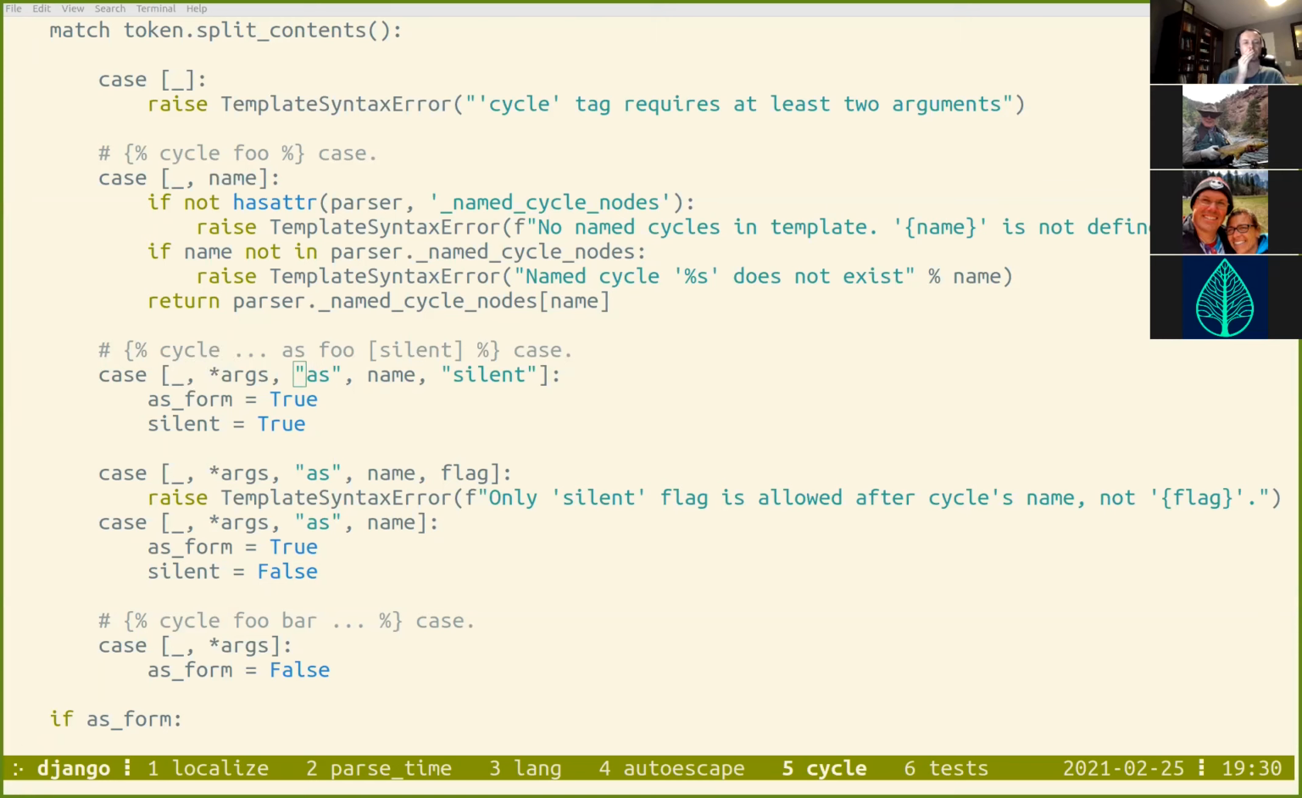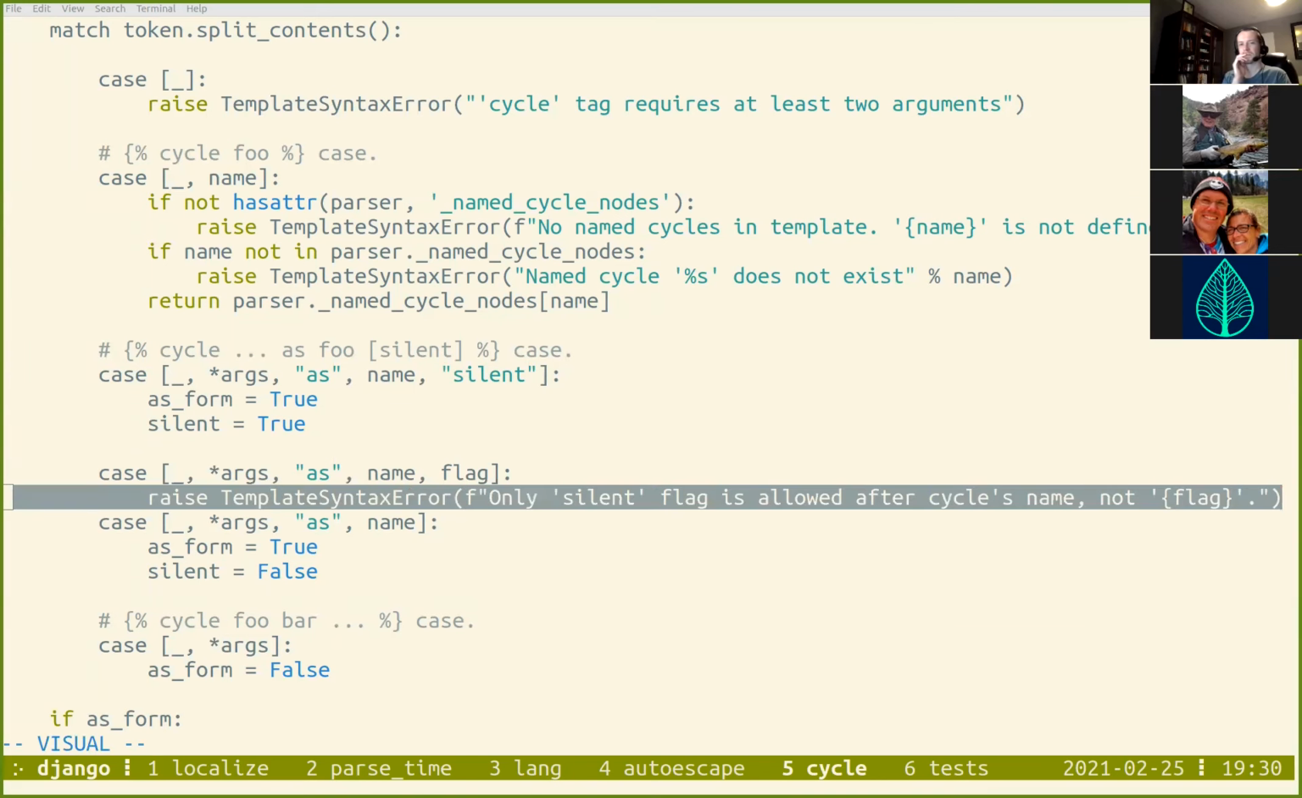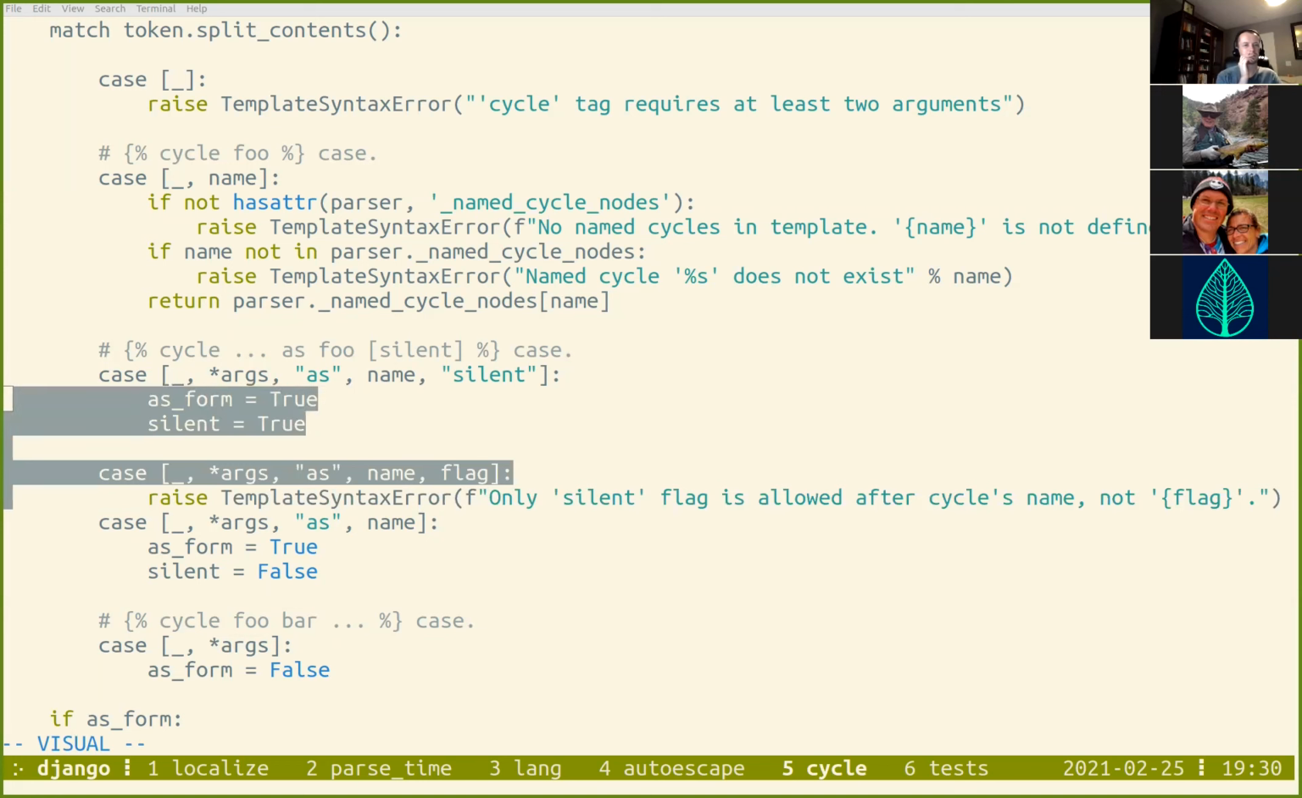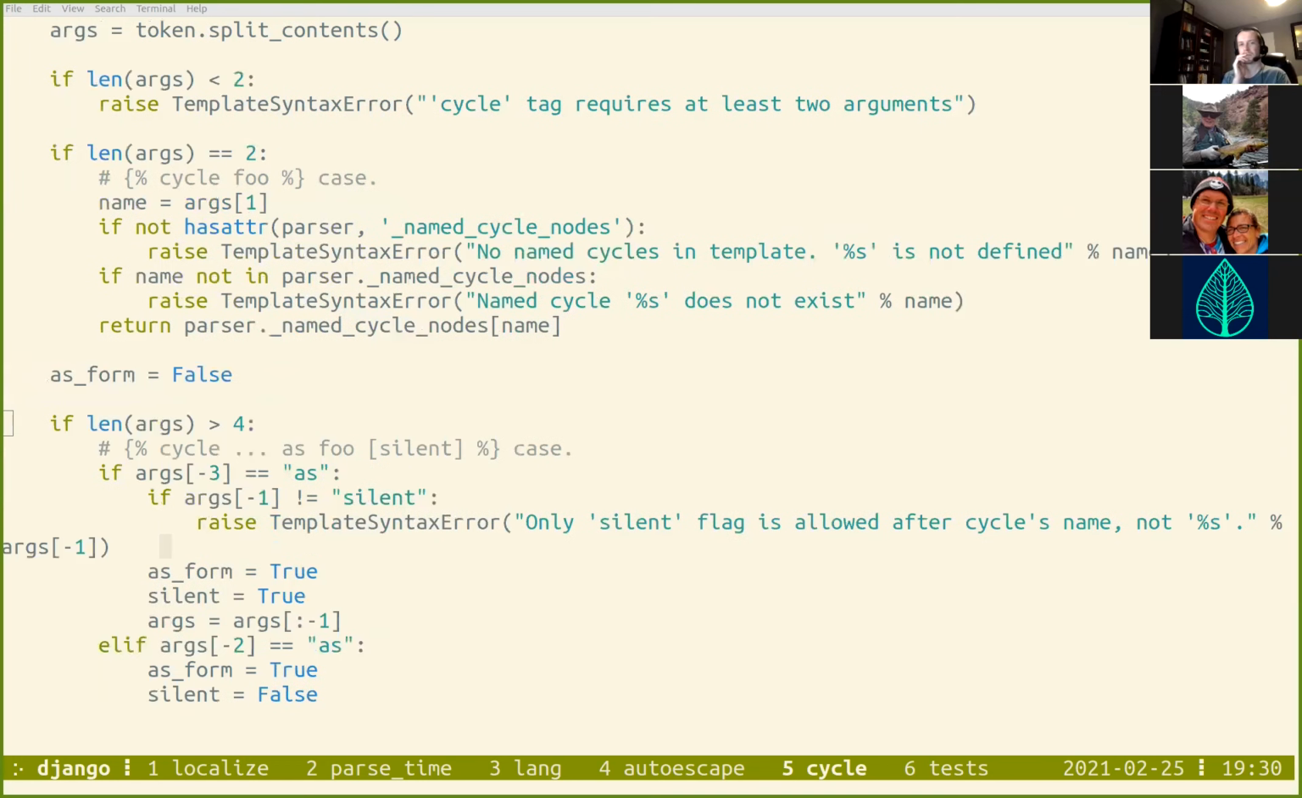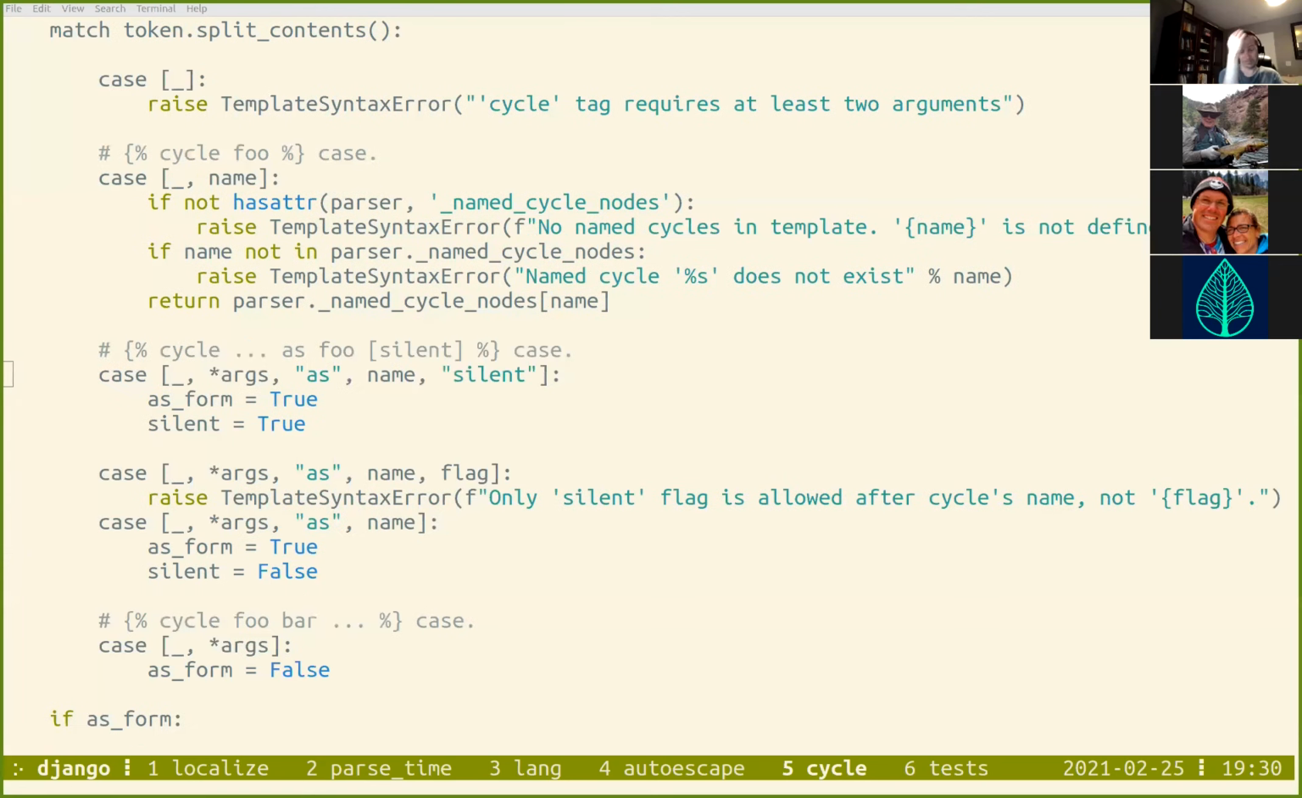and we can grab those with asterisk, then as, then name, then silent. This is the silent case. Now, if we have something here that is not just silent, that means we raise an exception. So this is a lot more clear to me what's going on, as opposed to this with the silent is not -1, then we raise an exception. It's kind of a weird way to say this. This is a much more straightforward way, I'd say.